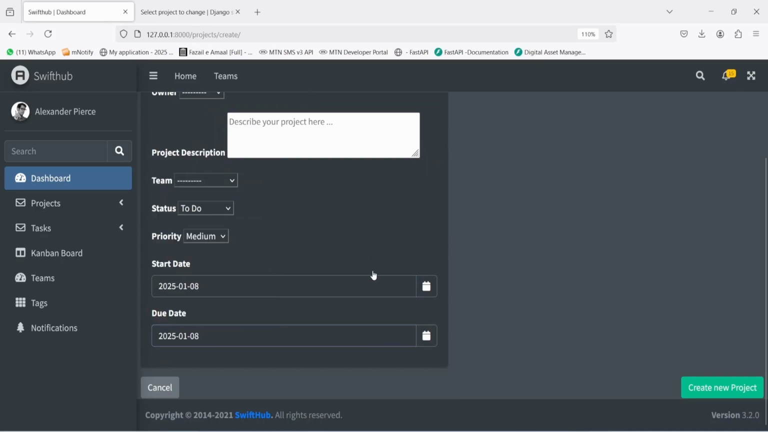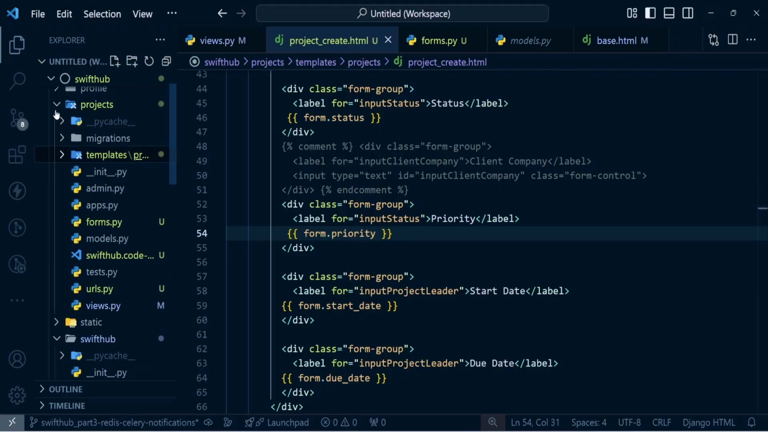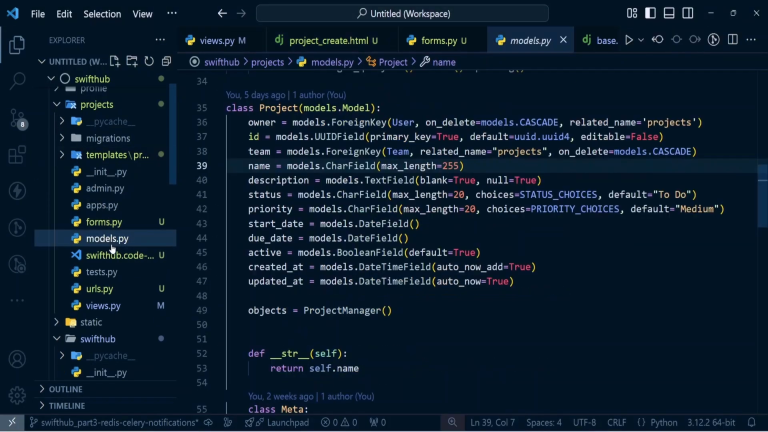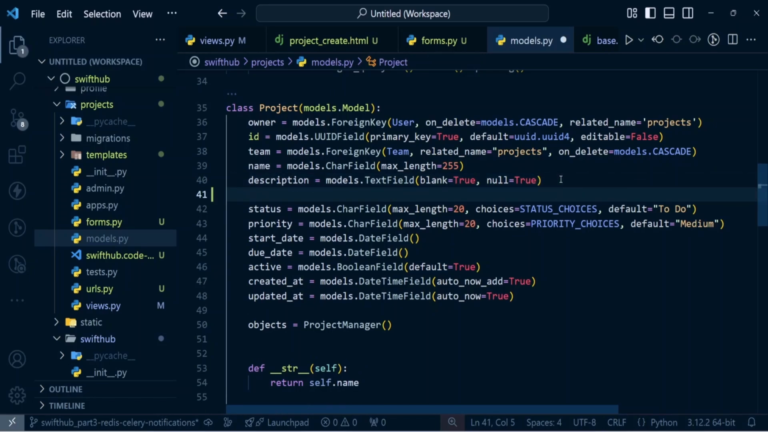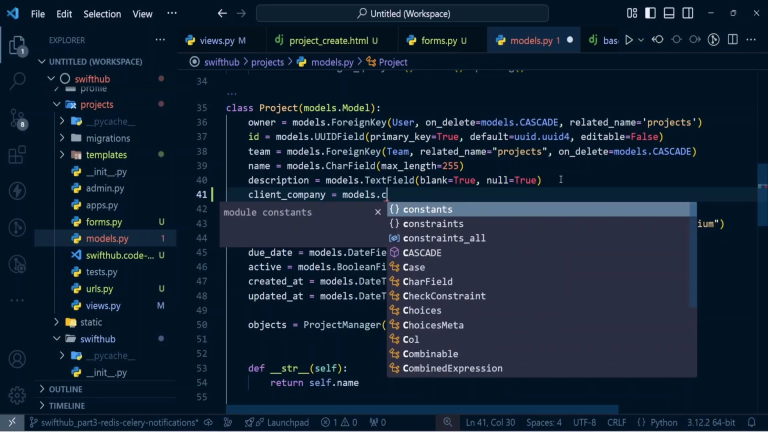Everything is actually working. Now let's go into our model and add one more field. So I'm just gonna go into the model like this. So here we have model, and inside the model, we're going to add another field on the project model. So where we have the description, under the description, I'm just going to do client_company. And it's going to be models.CharField.